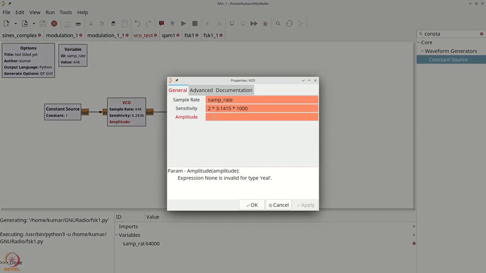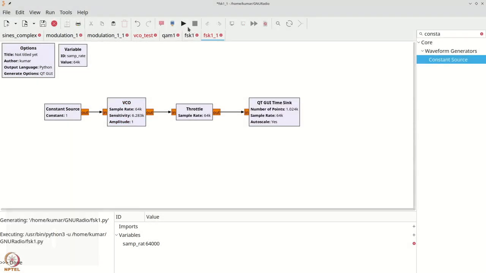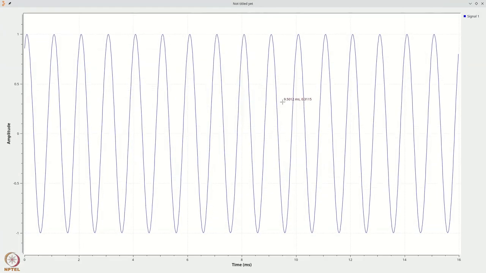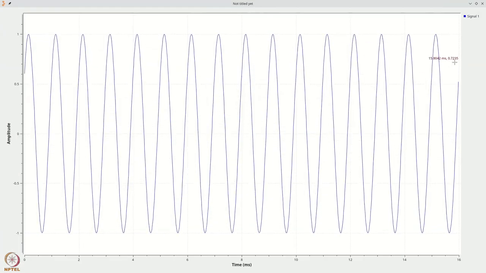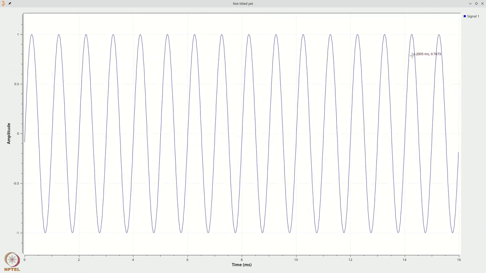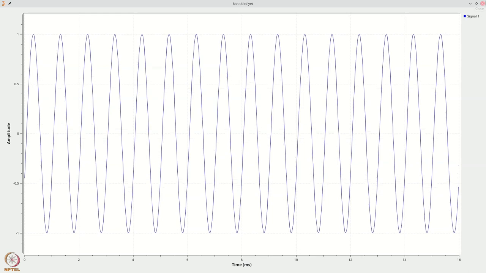Now, we have to set the amplitude to 1. If you execute this flow graph, you will get a sinusoid. Of course, there is some bit of movement. That is because we did not do the pi correctly. We can actually handle it.